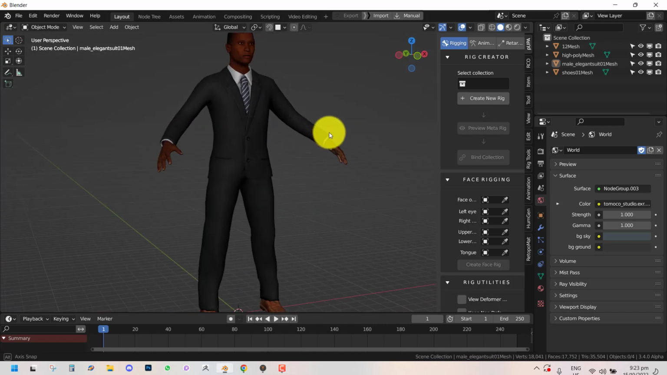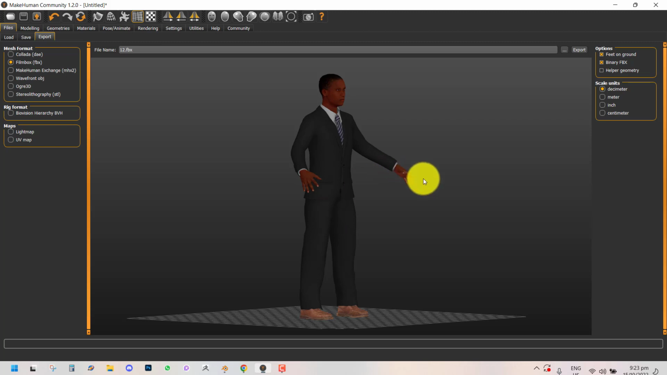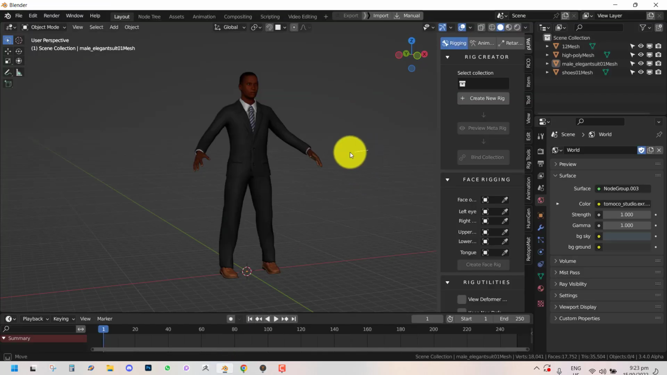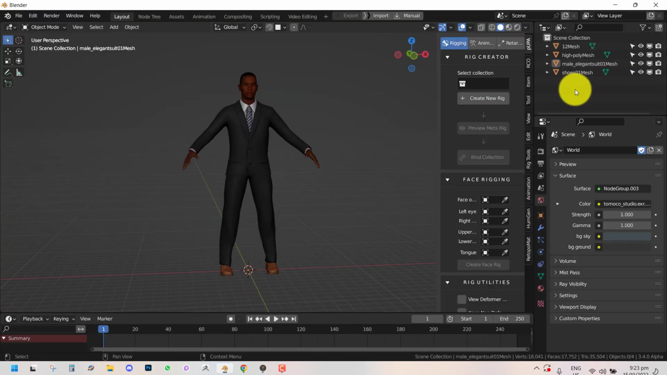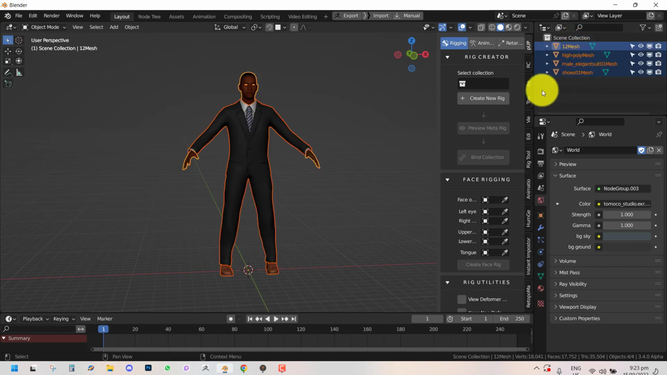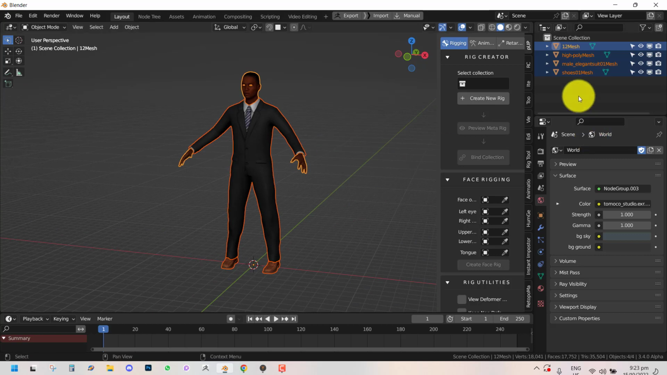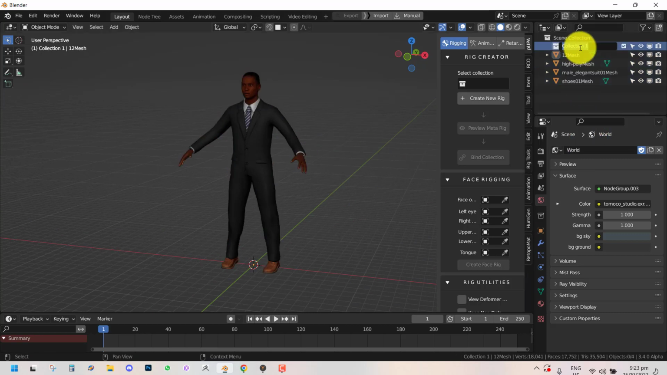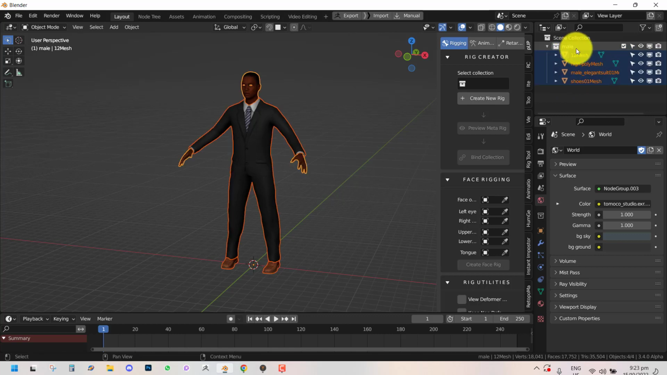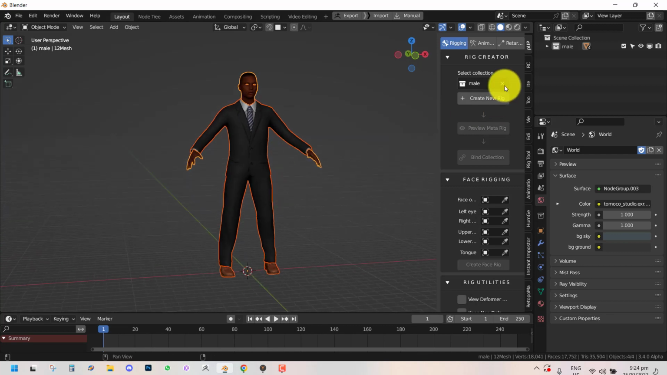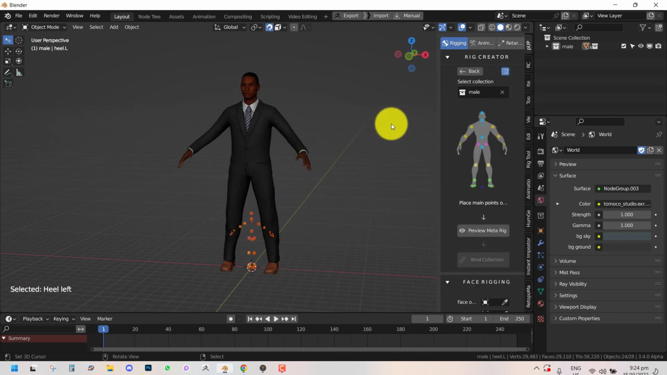Okay, so we have this nice character I got from Make Human, and we want to rig it up in Blender. The way you go about it is first we select all the objects that we want to apply the rig to and create a new collection. We can call this collection male. I'm just going to select all these objects and drag them into this male collection. So let's click on that and click on create rig.